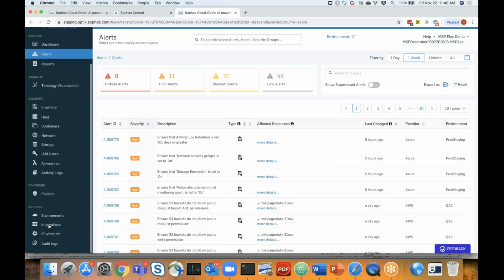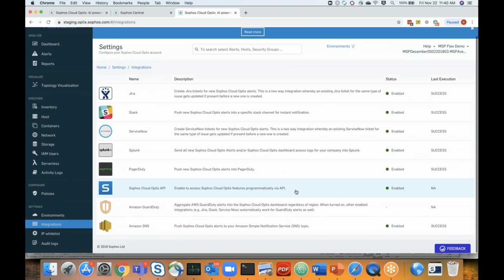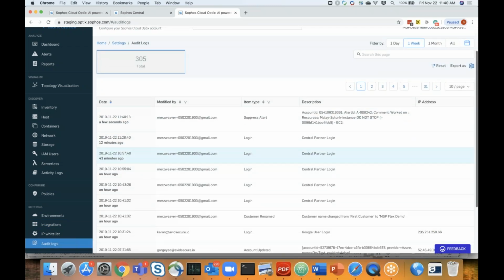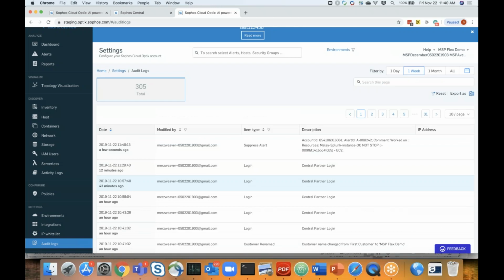Now, in terms of integrations, we have quite a few: Jira, Slack, ServiceNow, Splunk, and we also have integration with some of the AWS services. We have an API, which can be used for various things. And we have things like audit logs to understand what's been happening in the environment. We want to take a look at who's making changes, for instance, making sure the customer didn't make a change that we're unaware of. So all these little things that you typically would need to help you out.